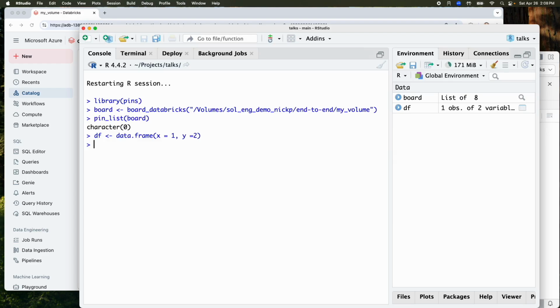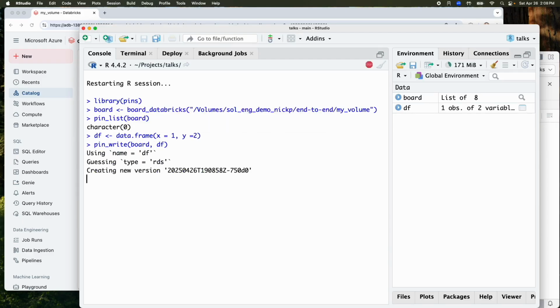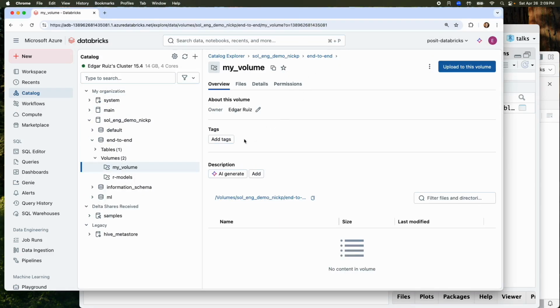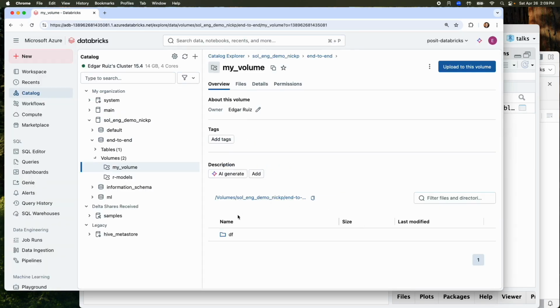And here I'm just going to say pin write board df. So I'm making reference to my board, and then just sending in that data frame. And you'll notice that creates a new pin with this version. So if we go into the volume, I can refresh it, and you'll see that we have a new folder named df, which matches the name of our pin or our file or data frame. And then inside that folder, there's another folder that matches the version of the pin.